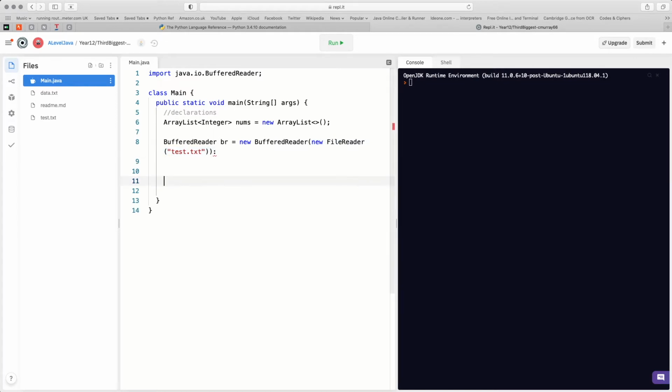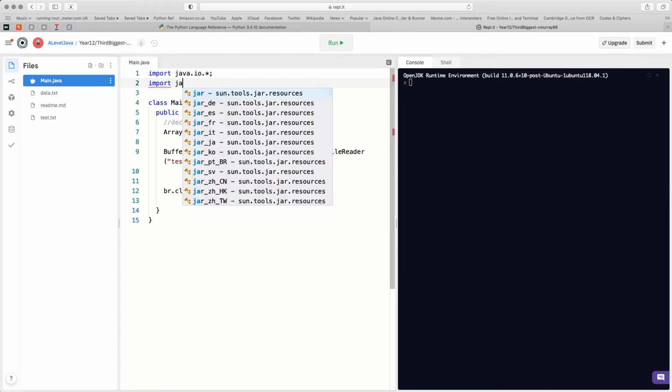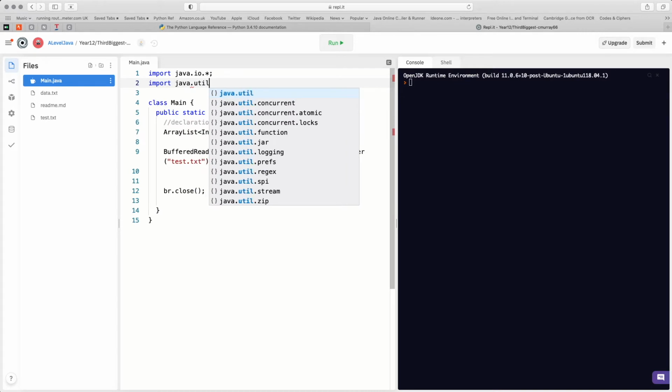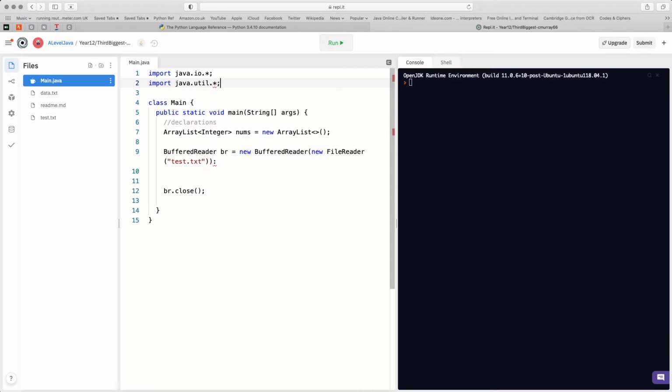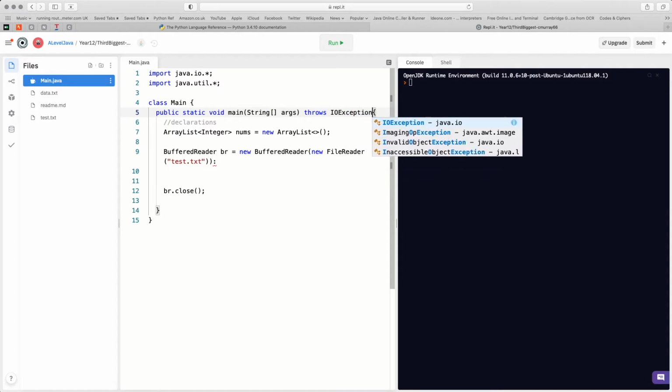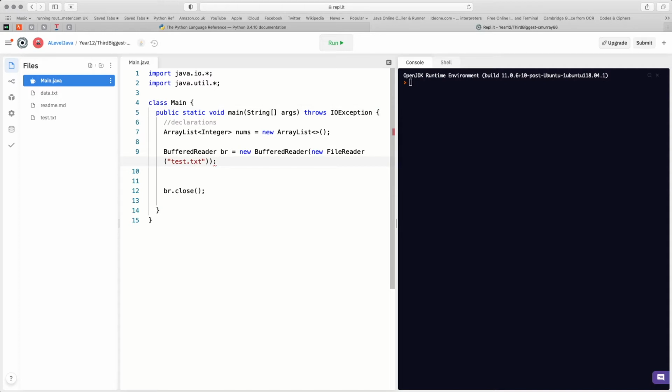And then here I'm going to close the BufferedReader. Okay, it's automatically imported BufferedReader, but I'm just going to put a wildcard in there so that it imports everything else. I'm also going to import the java.util library, so it will do my ArrayList as well. I'm going to put a throws IOException, and so that should be fine here.